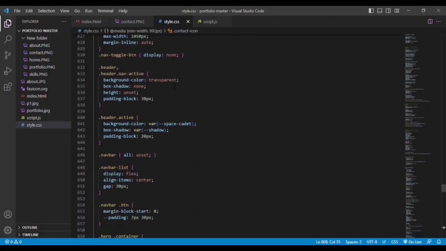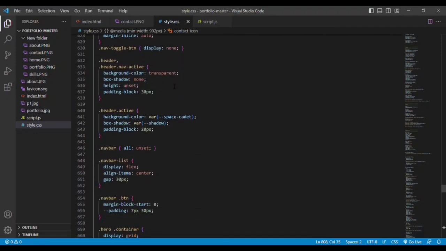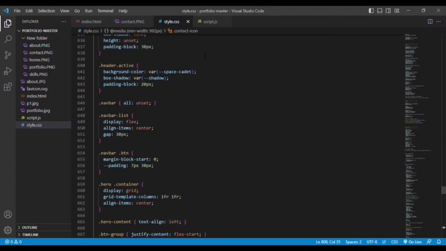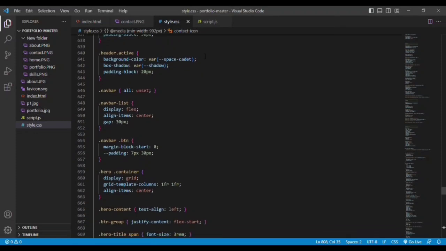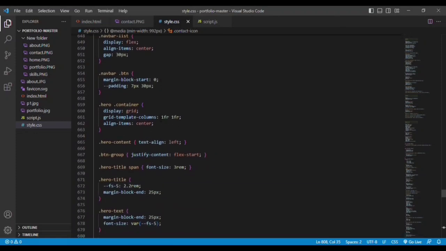Then you can see the container nav toggle button. We don't want the nav toggle button to be visible in the desktop version. We only want it to be visible in the mobile version, so that whenever we click on it, the menu bar becomes visible. So we are using display none. These are very simple values. The changes take place only in the display. You can see display flex, align items center. We are aligning all those values in the center.